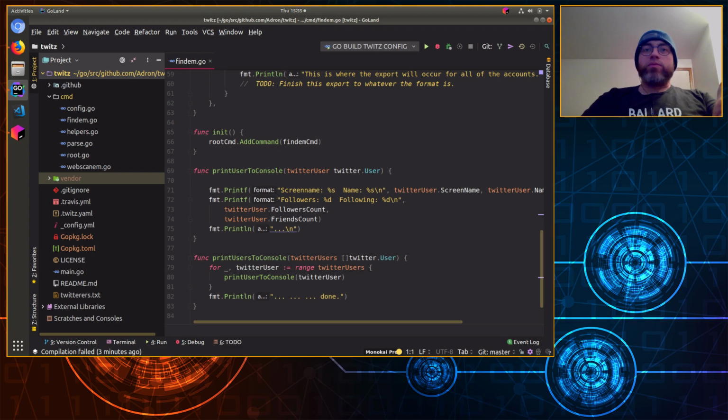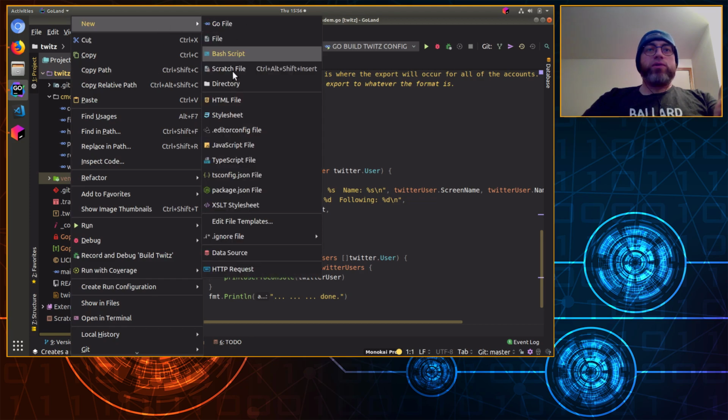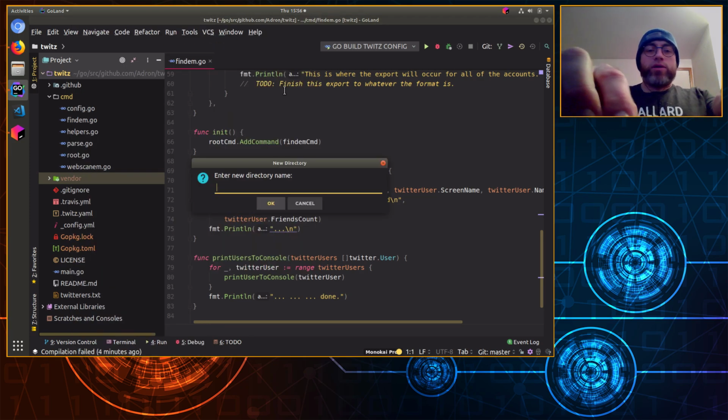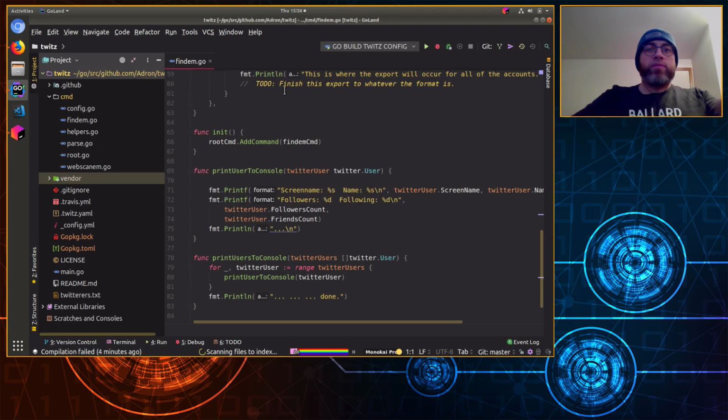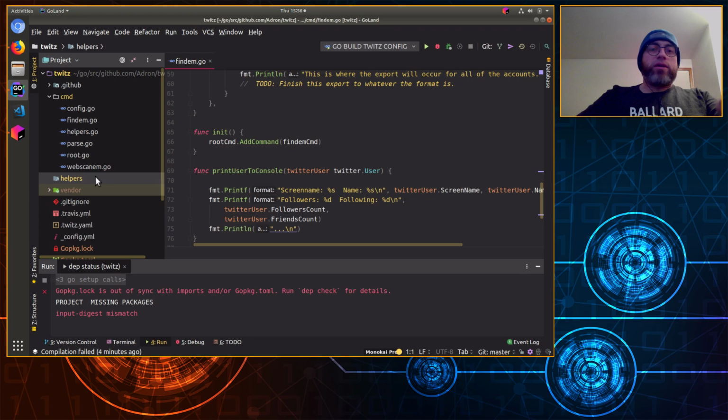Checking something, people talking at me here. So we're going to create a directory called helpers to make the helpers official. So let's create a folder. This directory helpers. There we go. Now we're not just going to move the helpers directory over there. There's a few things that we're going to do.